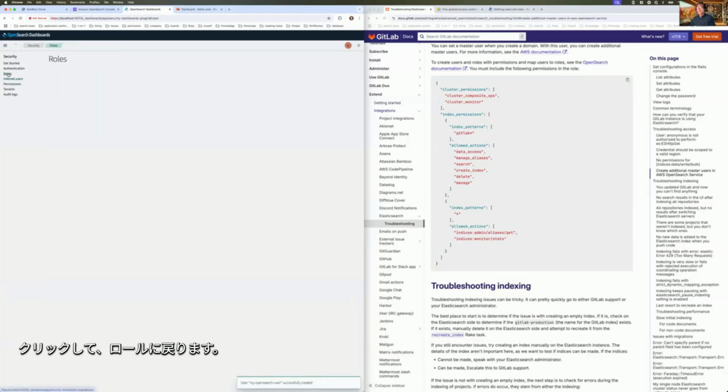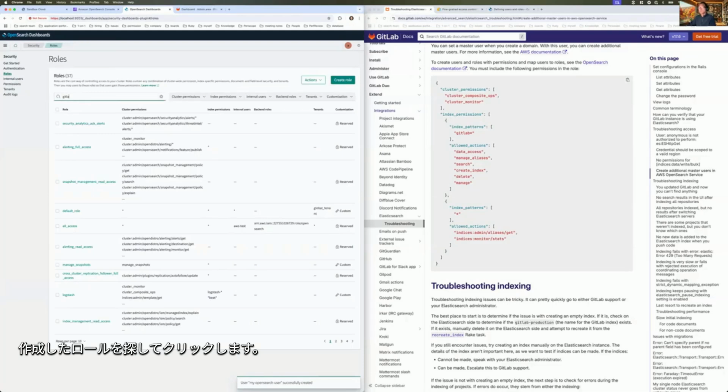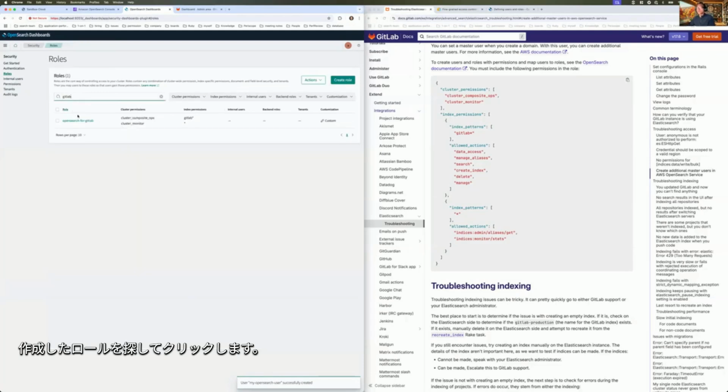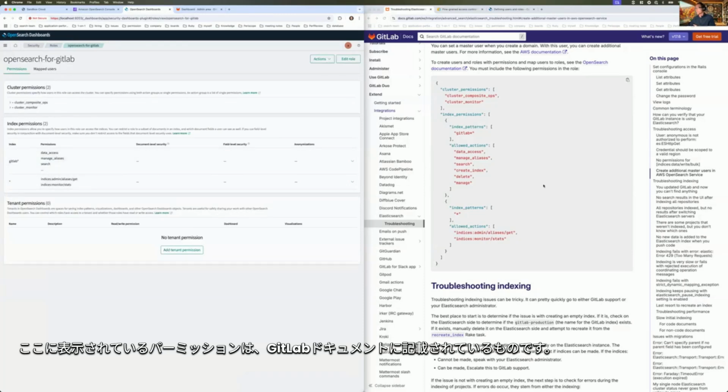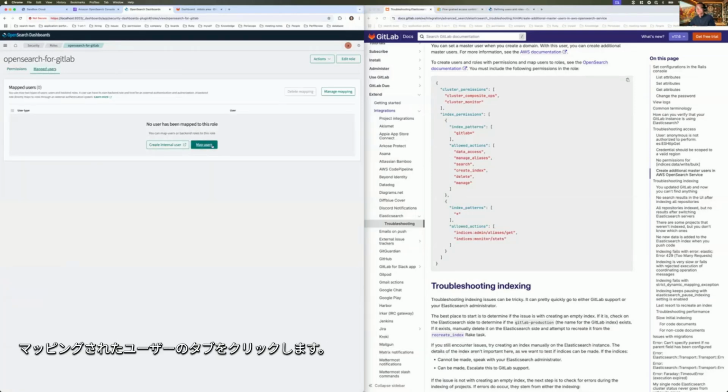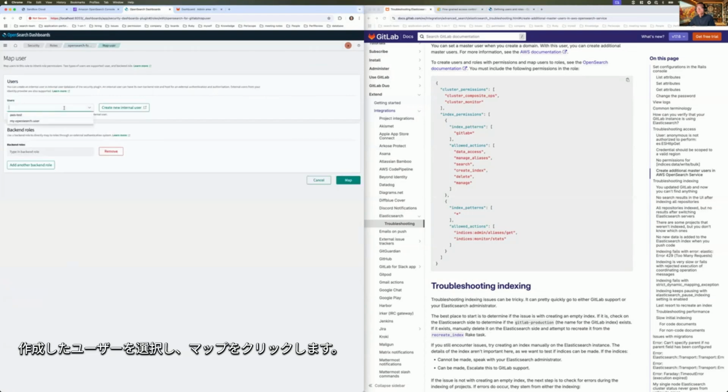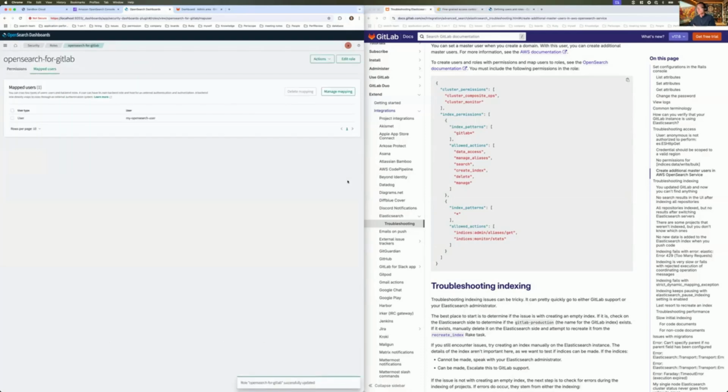Then I need to go back to the roles. I will find the role that I just created. I click this role. You can see the permissions listed here are the permissions in GitHub documentation. And I click the tab of mapped users. I click map users. I choose the user we just created. Then click map. Okay, we are done on the OpenSearch dashboard side.